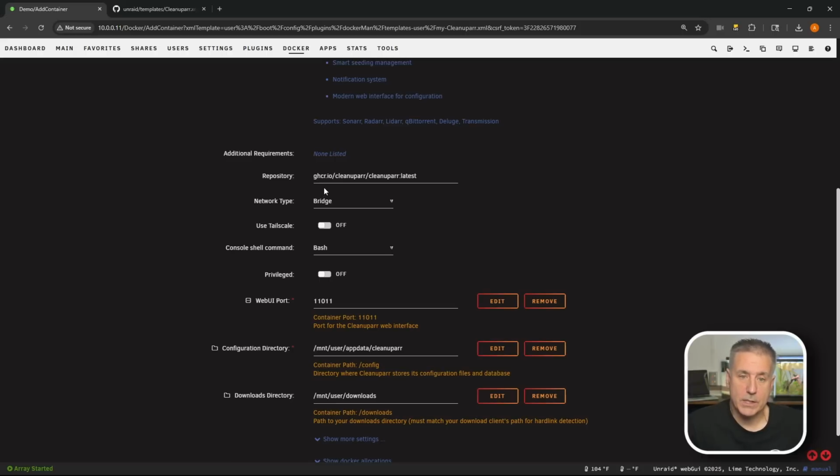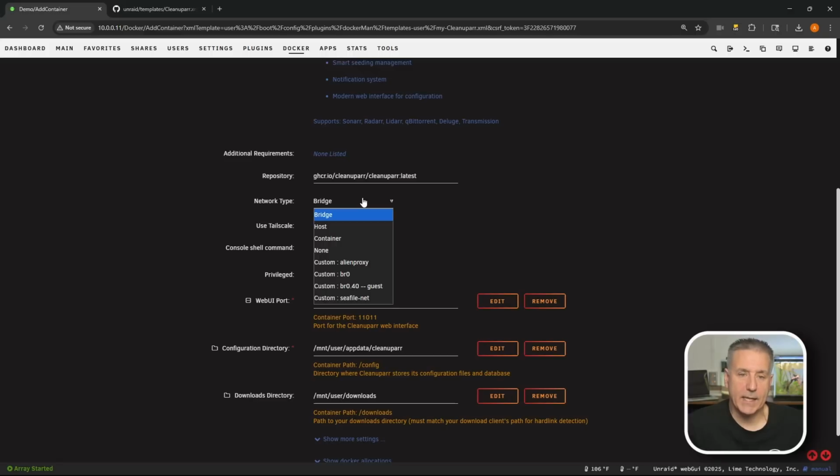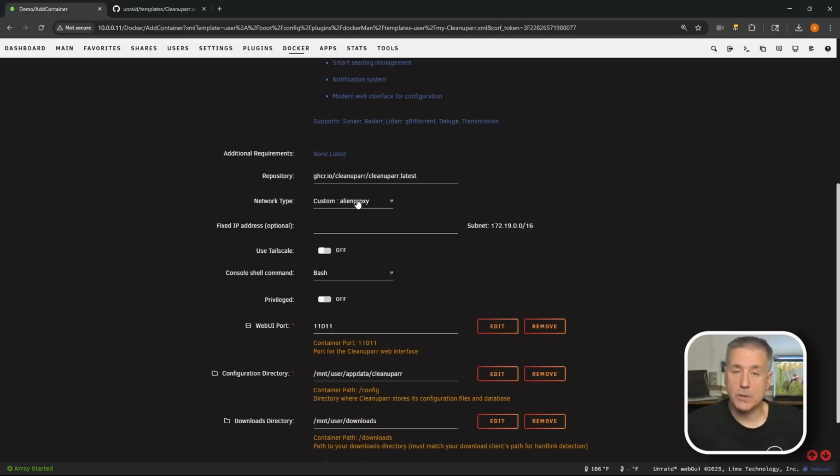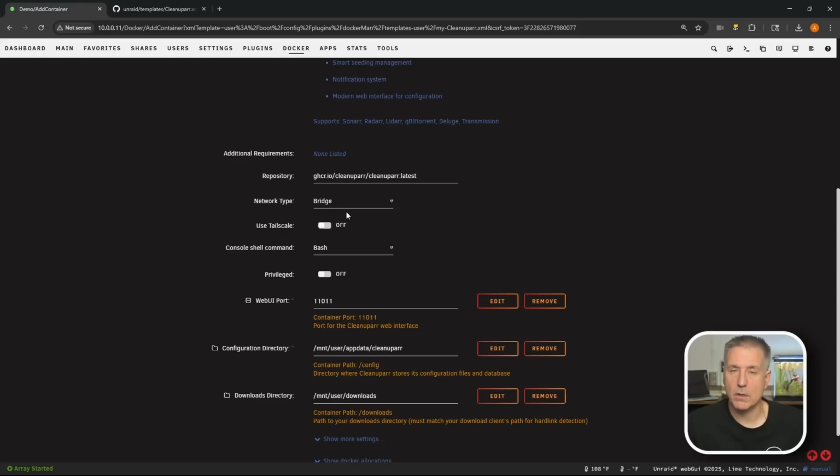The repository is ghcr.io/cleanuparr/cleanuparr:latest. Network type, currently set to bridge. If you want this container to be part of your custom network with all your other R containers, you simply click in the field, drop down, and select your custom network. The step is optional. You can leave it on bridge or you can set it to custom. It doesn't matter either way. It's just a matter of how you want the containers to talk to each other.